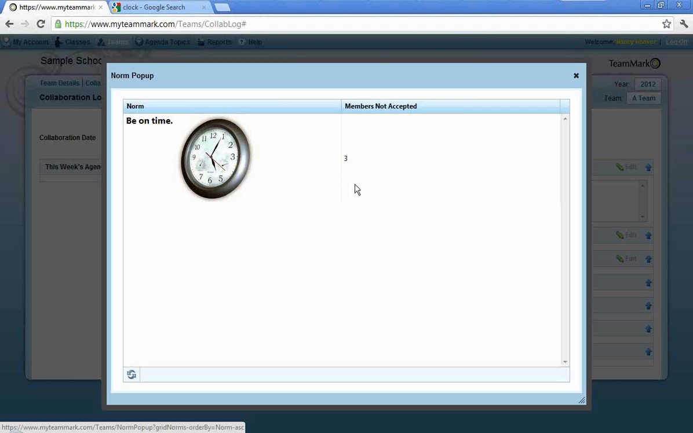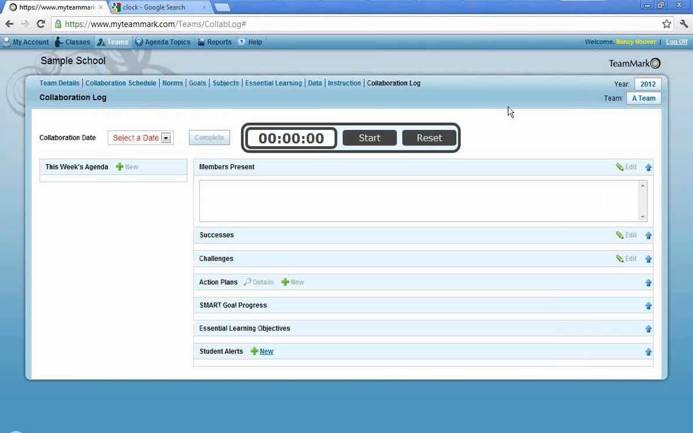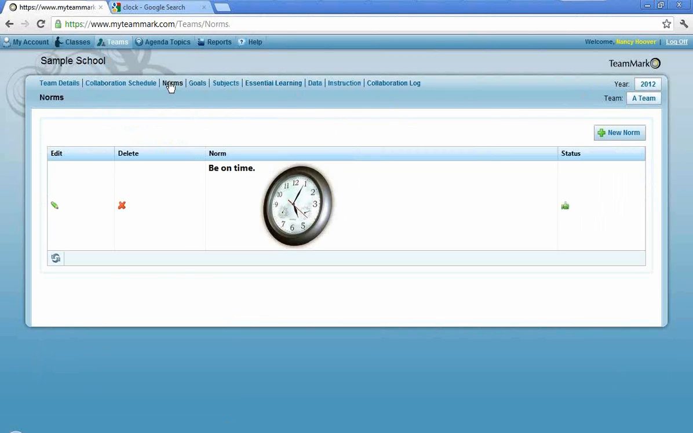I just showed you how I went in and I accepted the norm. So now there are 3 other members on my team who still need to do the same. So those users need to go into their individual accounts. They need to review the norms that have been created and either accept or deny them. And the place you would go to do that is once you've logged in, you would go to your Norms tab, and it's from this window where you would accept or deny the norms that have been created.